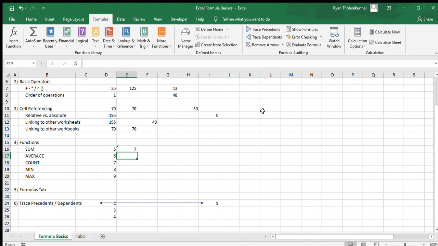And then, as I did a few moments ago, the last thing you want to look at is also under this Formula Auditing group, there's the Remove Arrows button, and when you click that, all of the blue arrows will disappear. So that's everything for this video.